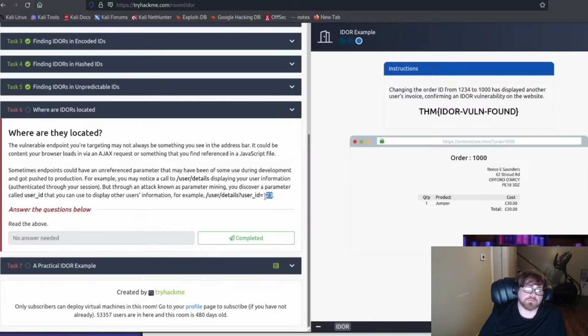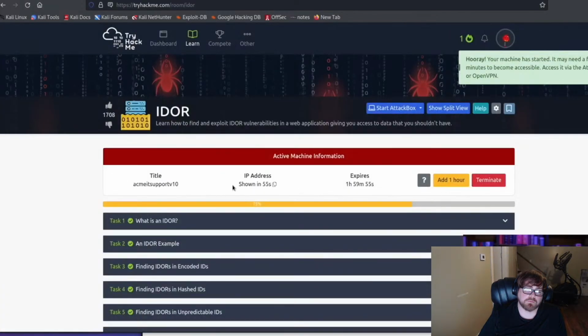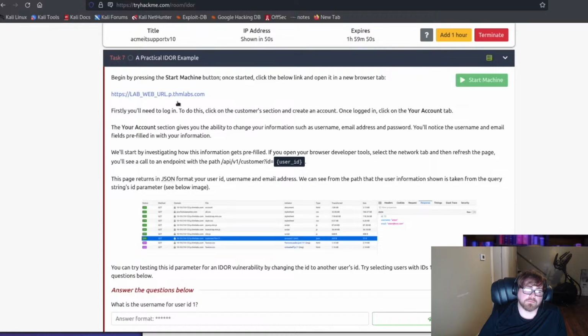In this case right here, we're going to see it in this parameter. Sometimes you'll see it pass through like this, like we saw earlier, but it tells us we don't need an answer. So we know the answer to that, and we'll go on to the practical IDOR. Now, it might take a second for this machine to launch. See, it is launching. So once this launches, I'll unpause the video and we'll check out what this wants us to do. I'm actually going to read it so you don't have to watch me read it, and I'll bring it back.